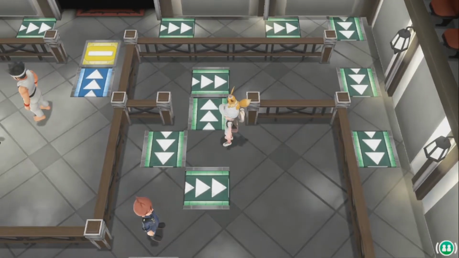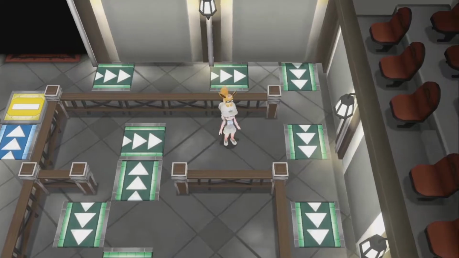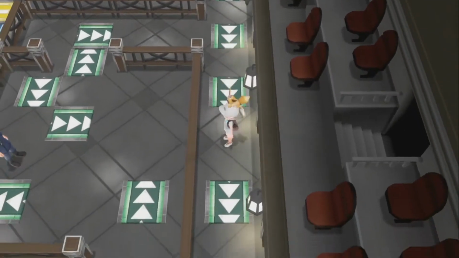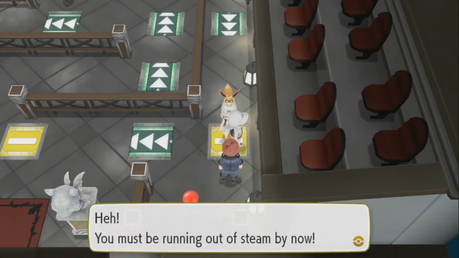Zoom! As we learned in Celadon, these don't affect Nicholas, aka Support Trainer. Hi! Also, this is the only gym that has items in it.